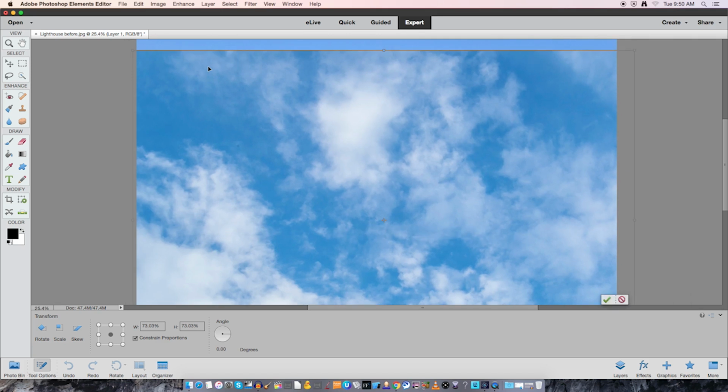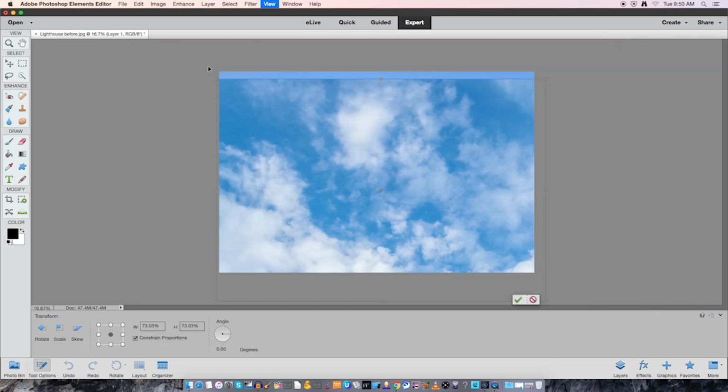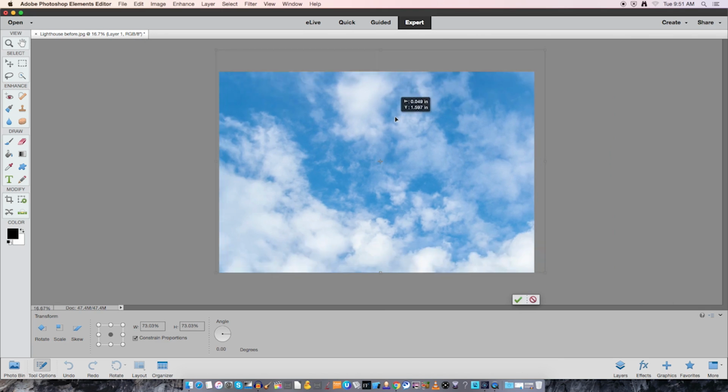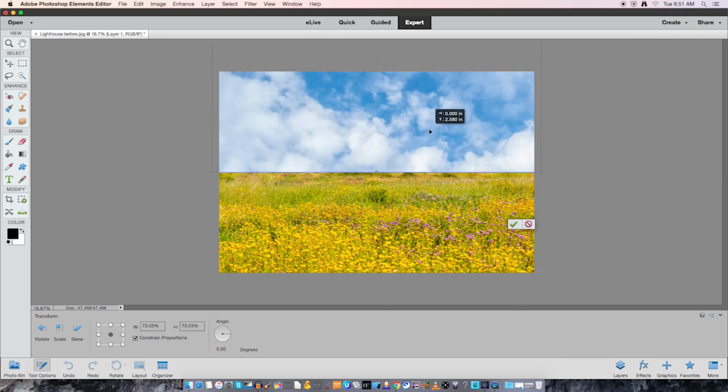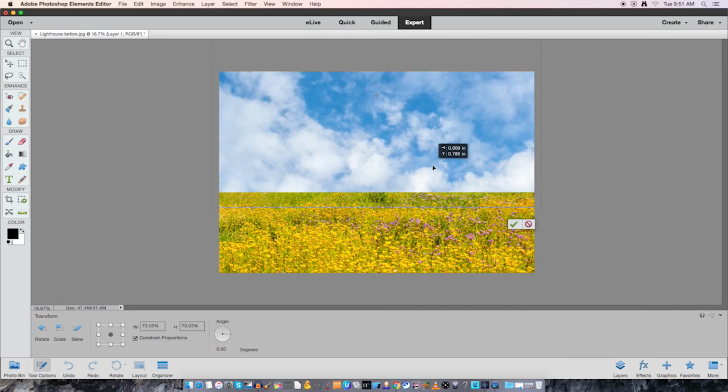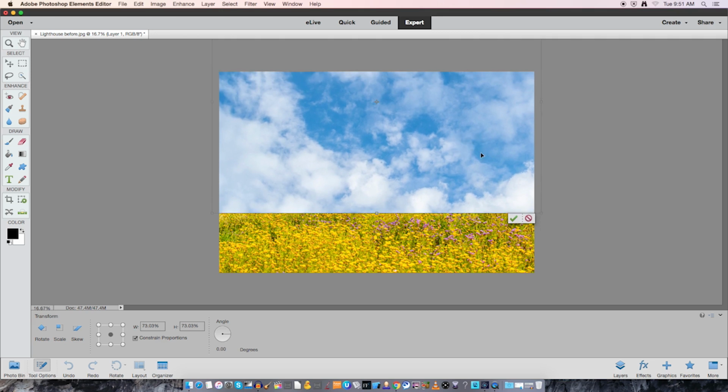And we can zoom out with Control or Command and minus, and then we can just drag the sky up so that it sits towards the top of the image. So something like that looks okay, and then we can just hit the tick or press return on the keyboard to set it in place. Now what we want to do is blend our new sky into the old one.